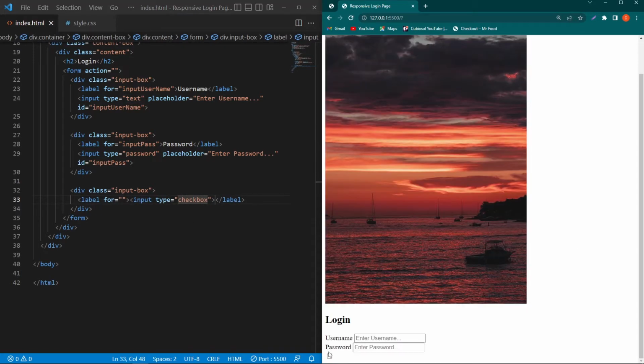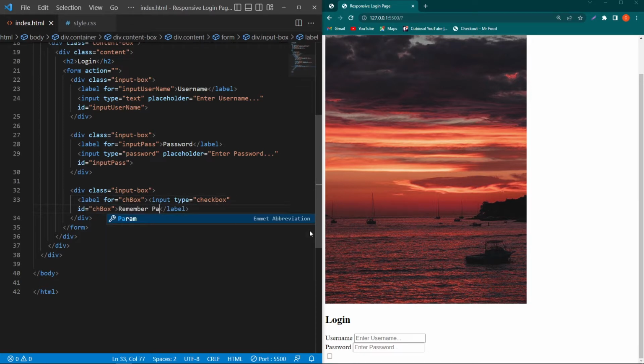You can see the output in the right bottom section. ID, chbox, copy this and paste this in the for attribute. And here after this input element, I will type remember password. So the benefit of typing the same word in this for attribute and this ID attribute is when you click on this word remember password, you can see that it will automatically be checked, or you can check or uncheck this checkbox by clicking on this or by clicking on this text as well.